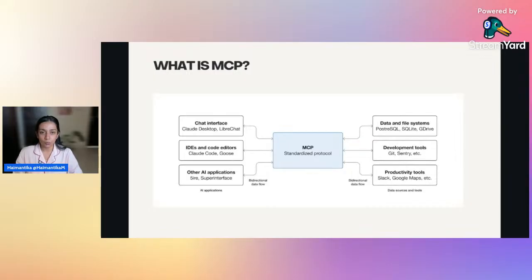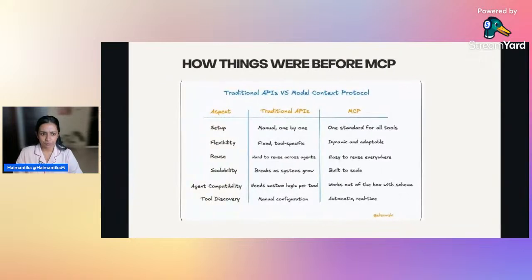Now that we know what MCP is, why it exists, and what the need for MCP was, let us also answer the question of how it differs from a regular API, or how things were before MCP. Like I mentioned, before MCP, to plug and play with different LLM providers or models, you would have to do that manually with their APIs. But now MCP gives a standard protocol for all tools, and traditional APIs were not very flexible. They were very tool specific.